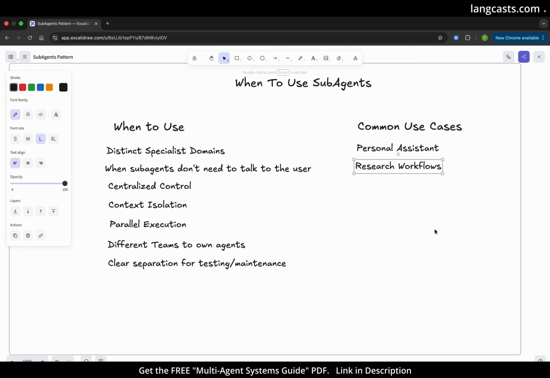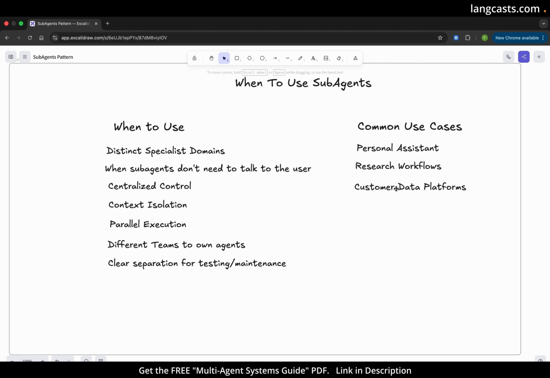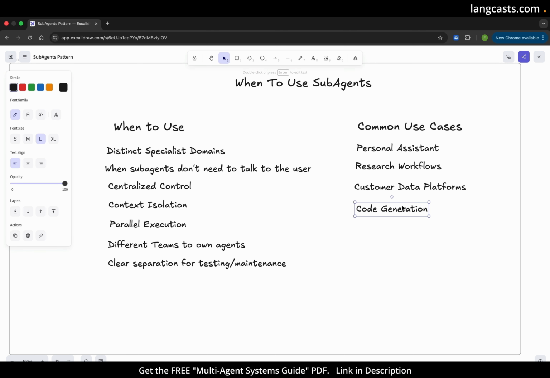Another thing is customer data platforms. So you have a CRM agent, an analytics agent, a reporting agent, just different agents that specialize in different customer domains. Also, if you want to do code generation, you can have an agent that specializes in planning, another that specializes in writing the actual code, another that reviews the code. They all do it sequentially like that.